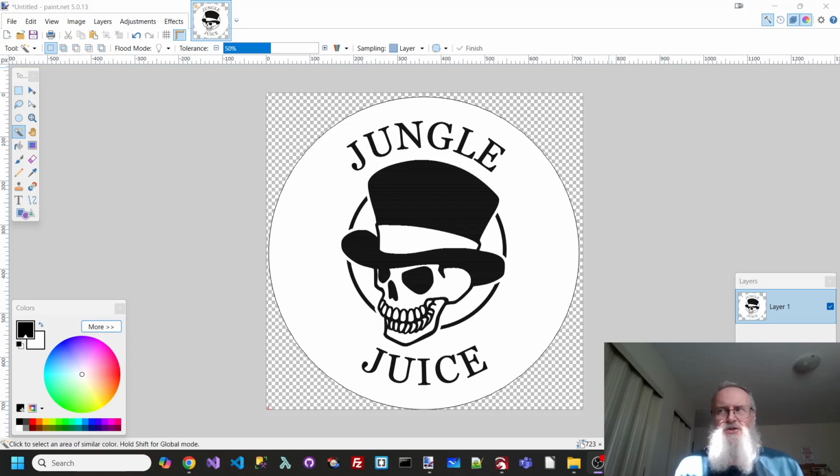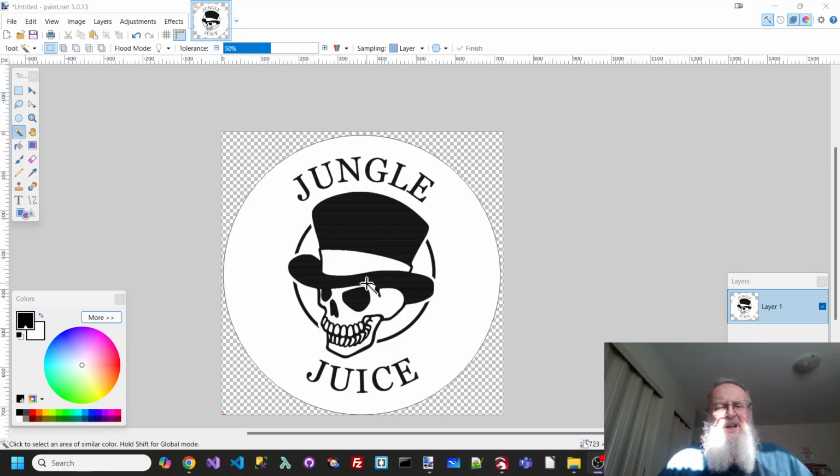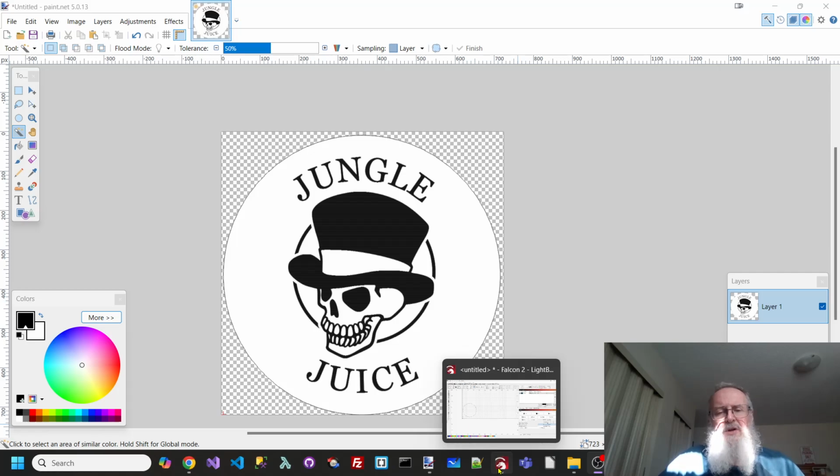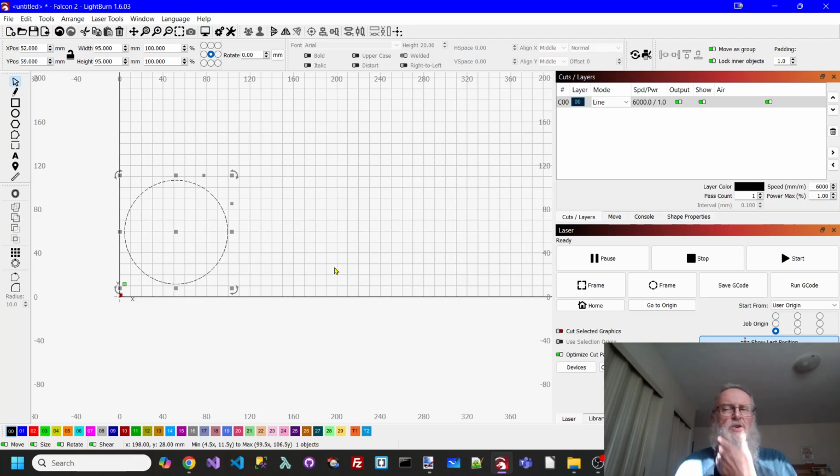I created this project earlier, and it took me a little bit to get it to actually work. So if we zoom in, you can see that the circle breaks around the image. So to do that, we're going to switch over to LightBurn. And first of all, I'm going to create a circle. Now this circle is what I want. It's 195 by 95, which is about the size of the coasters that I usually use.